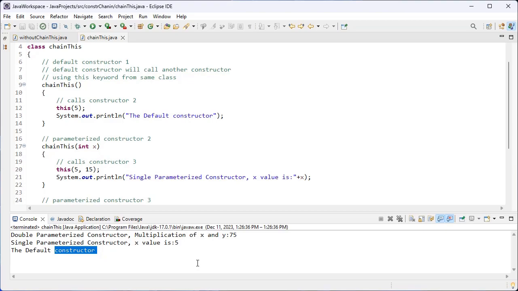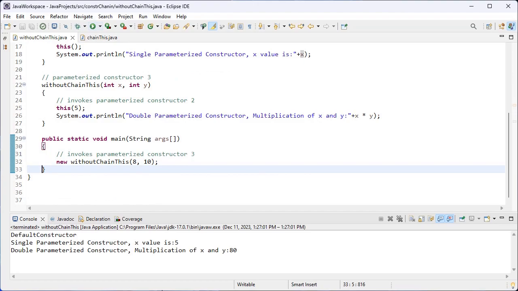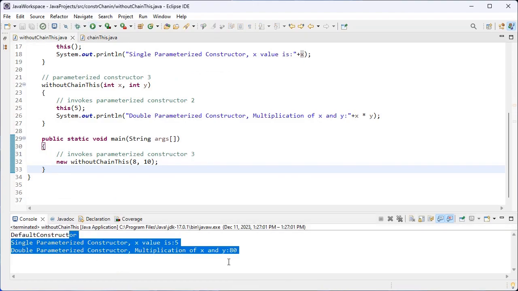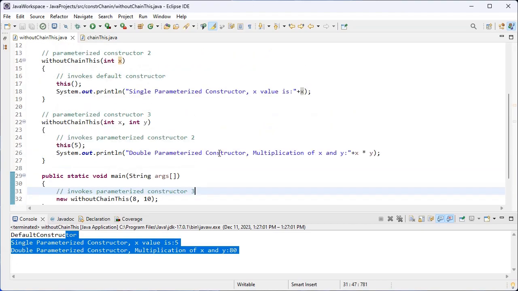So constructor chaining can be done in any order. Any order means what? Ascending or descending order. So in this example we got the descending order output. Here in this example we got the ascending ordered output. I hope you all understood what constructor chaining is, and constructor chaining can be done in any order, that is either descending or ascending order.